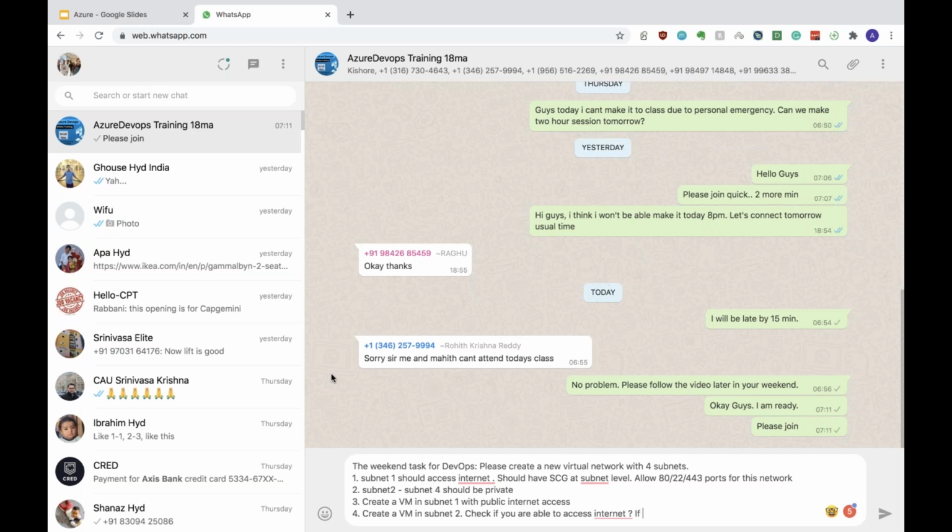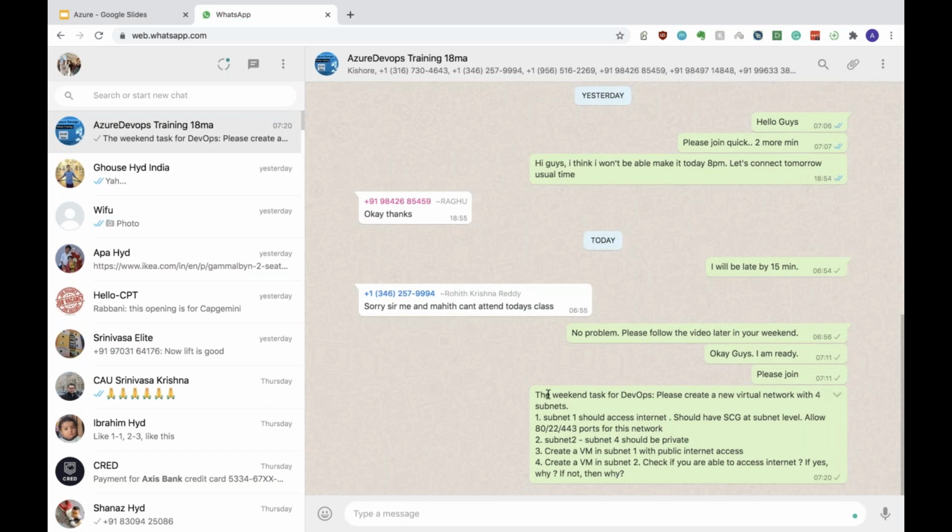So this is the task for the weekend, the DevOps task. First and foremost, what I really need you guys to create would be a virtual network. Inside the virtual network, I prefer you create four subnets, of which, okay, I missed one more.